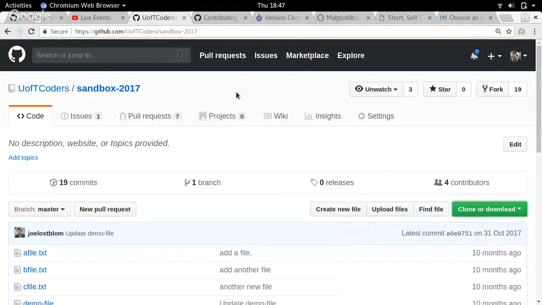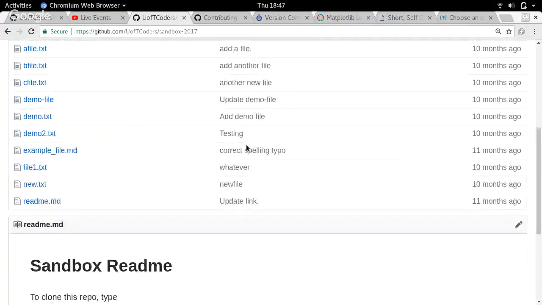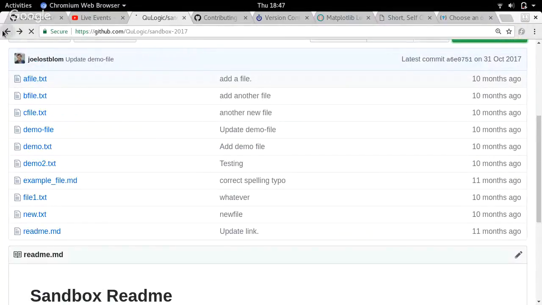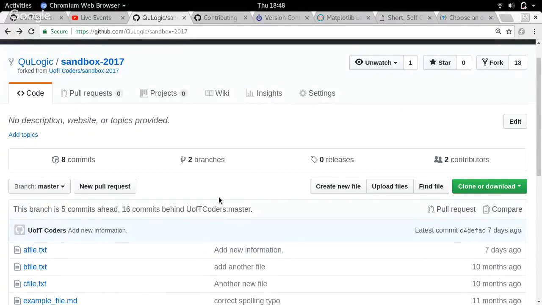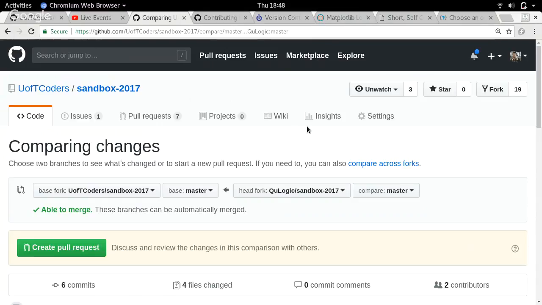Okay, and so if we go back to our fork, sometimes GitHub will put up a little prompt here to say, open a pull request. But apparently it's not. But there's a new pull request button here, so I can use that. So click new pull request. Sometimes you need to change these, sometimes not. But in this case, it's correct.